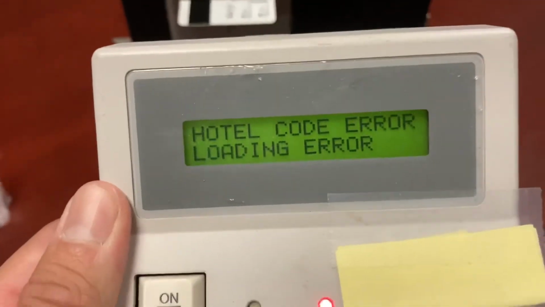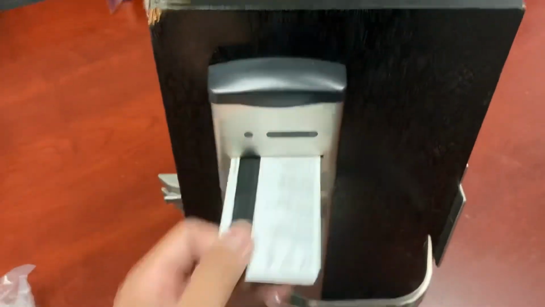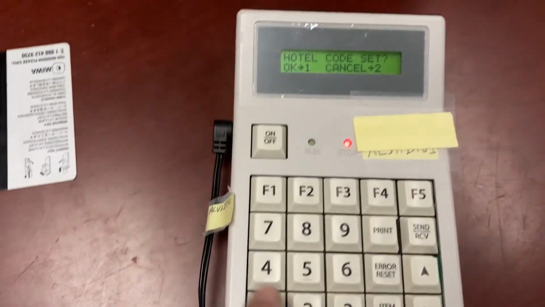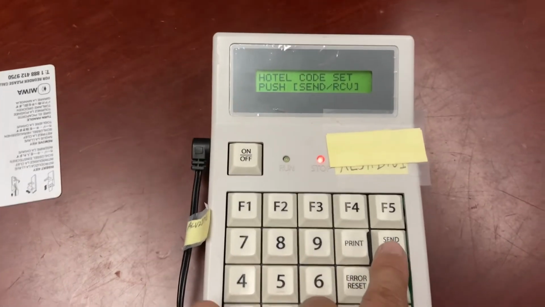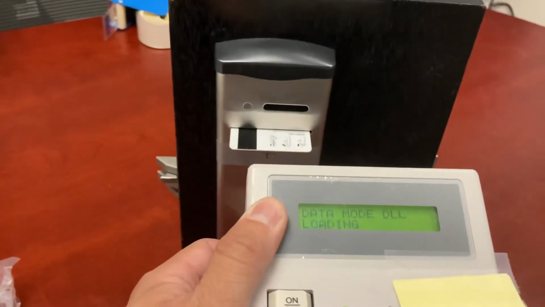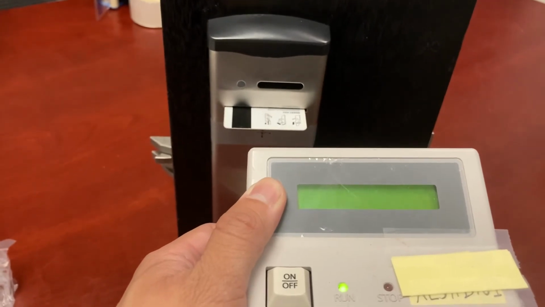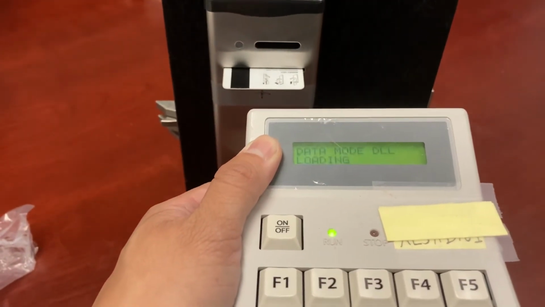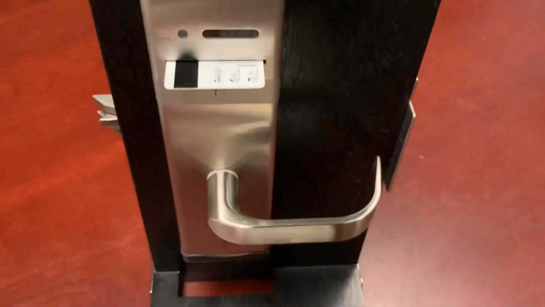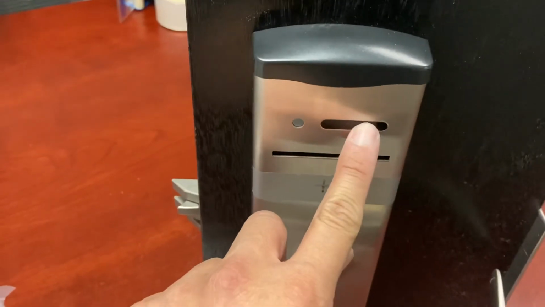But if you get this hotel code error, take out the card, press the error reset button, press 1, and we're going to press send receive again. We'll get this card, put it in the lock, and we'll aim it at the lock once more. Loading success. So I'm usually aiming these 2 small holes right here, about 3 or 4 inches away.